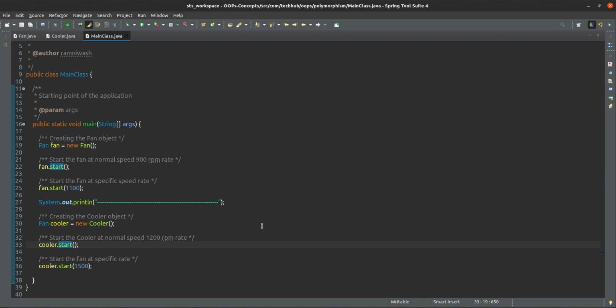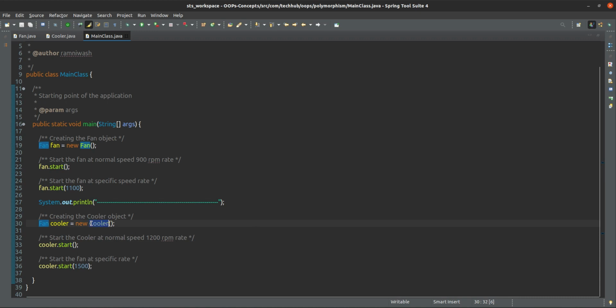Fan is giving you air, and cooler is also giving you air, but cooler is giving cool air because the water pump is there, but in fan there is no water pump. So what we did, we extended the fan and we designed cooler, because whatever functionality is in fan is already in cooler, but cooler has some extra feature. So in that case we have written it this way.